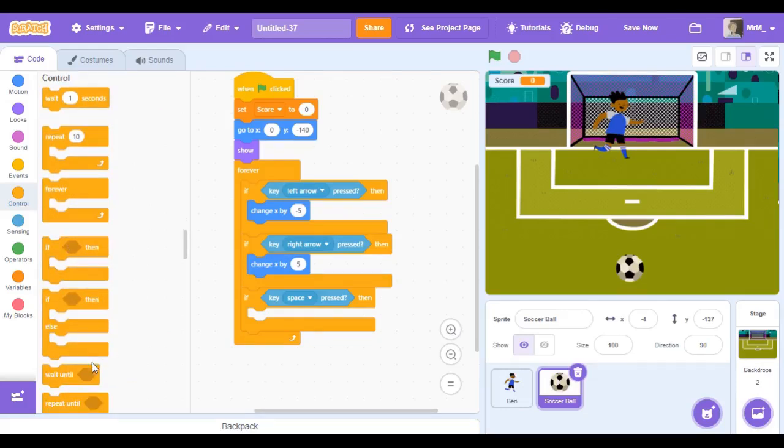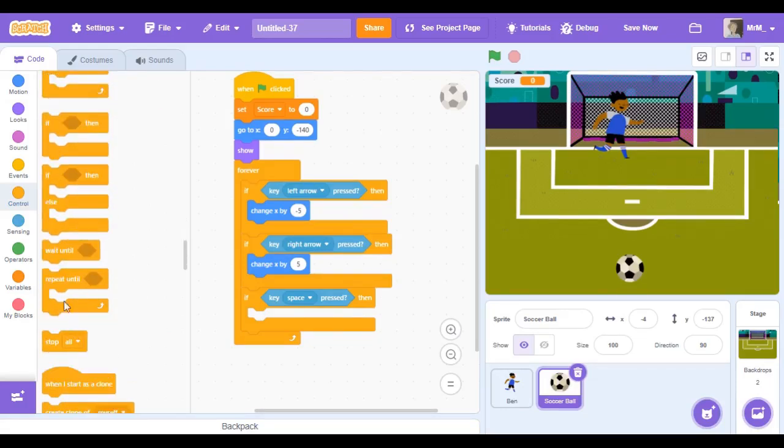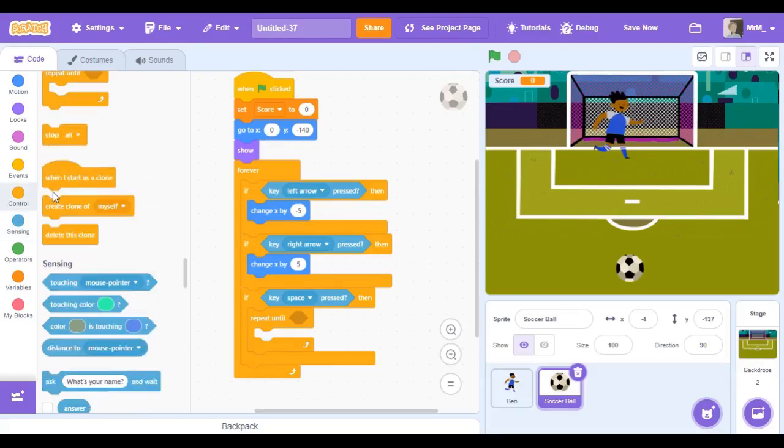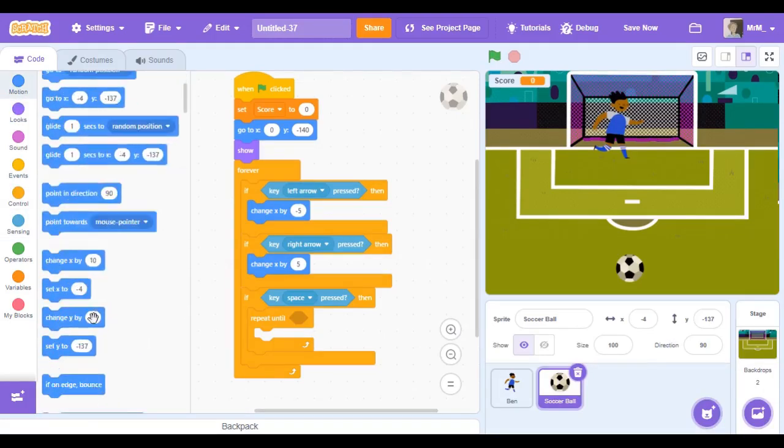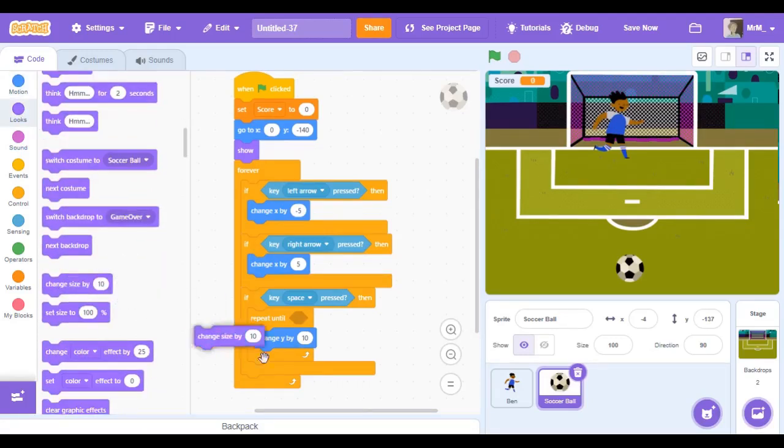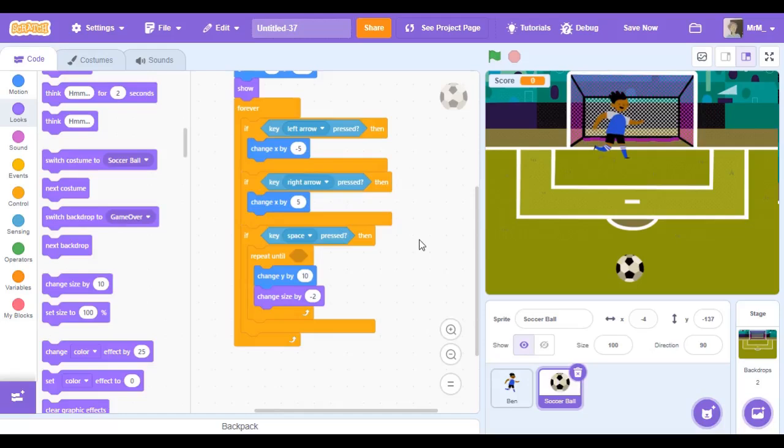We're going to have a control, which is repeat until. So repeat until. And then we're going to change Y, which is in motion, change Y by 10. And I'm also going to be in looks, change size by -2. So that's going to make the football look like it's disappearing. And then you notice I haven't put in the repeat until bit yet. So I'm going to put that in.